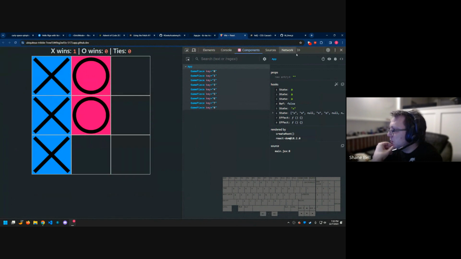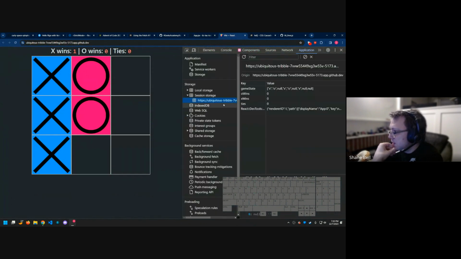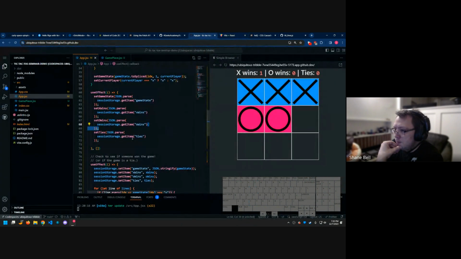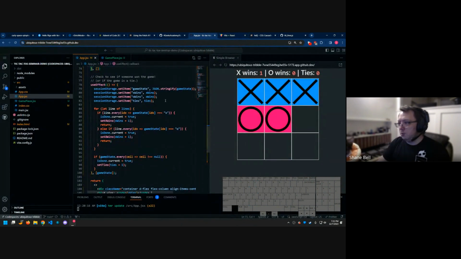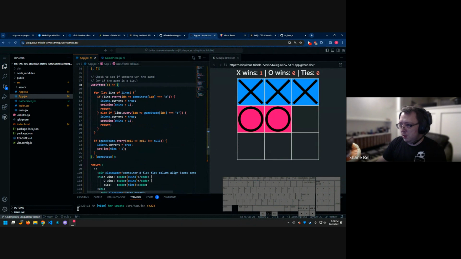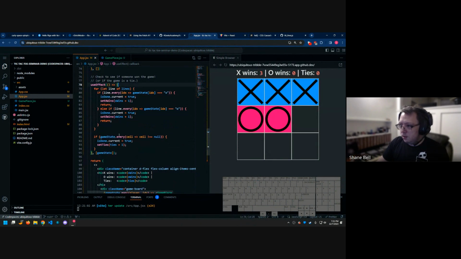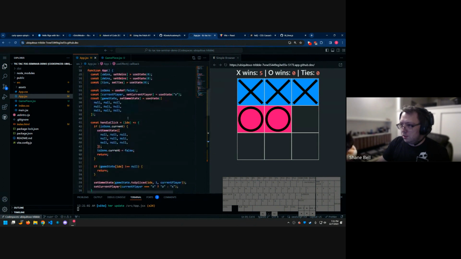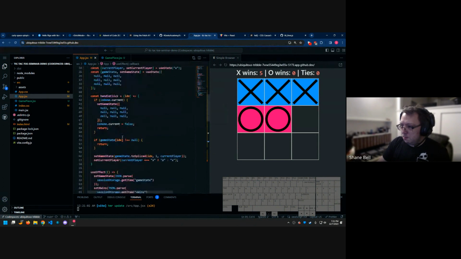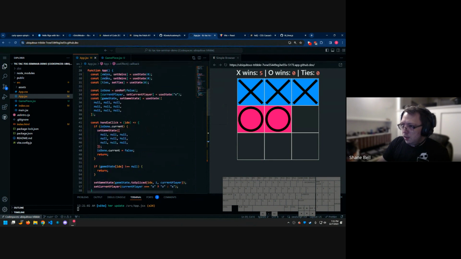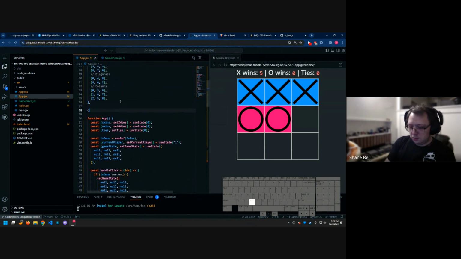Why is my state not doing that? Let's look at the application. We've got XO null, XO null. X wins should be 1. Oh, I'm doing this at the wrong point there. I need to do this. Let's write a function quickly. Maybe console.log on the click.